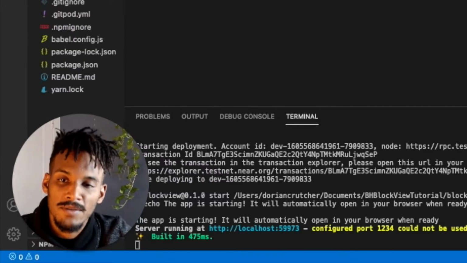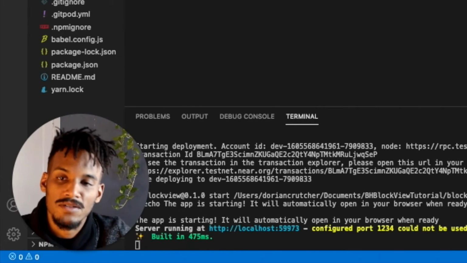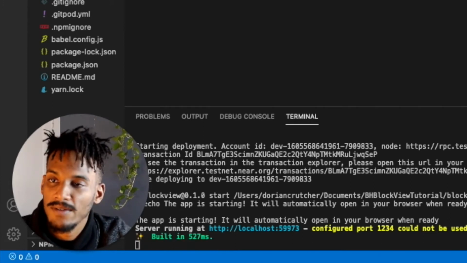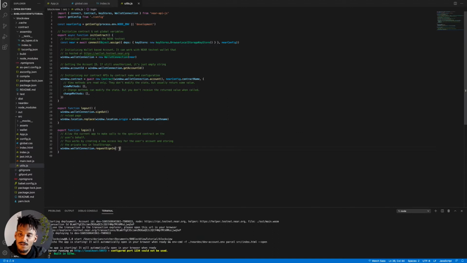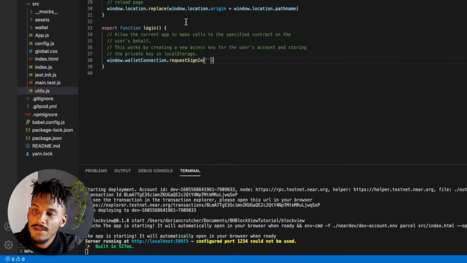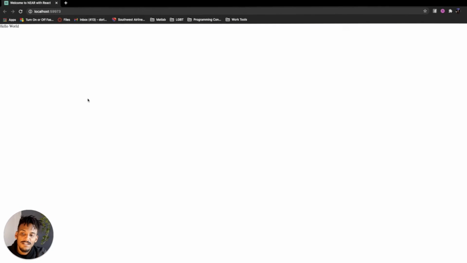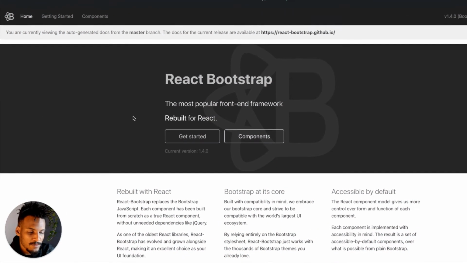So again, we are doing this so we are able to send NEAR tokens to another user and have access to our NEAR tokens. It's not something you want to do for all your applications, but for now, it's okay. And that takes care of the cleanup. So now we've cleared out our create-near-app starting template.